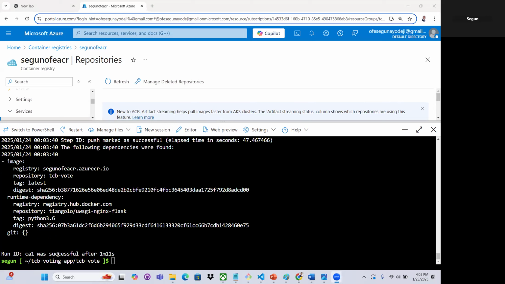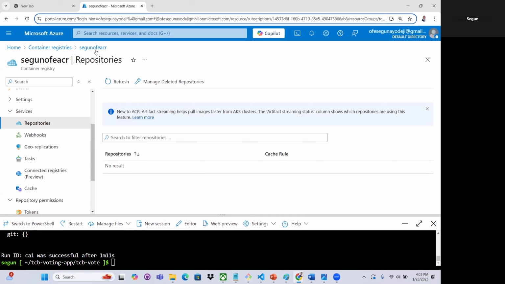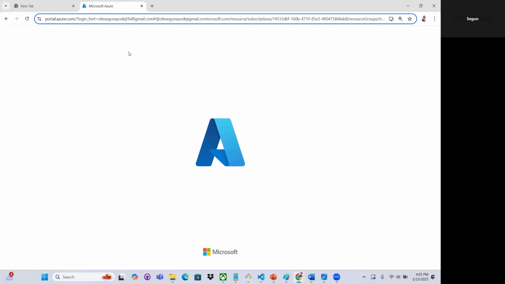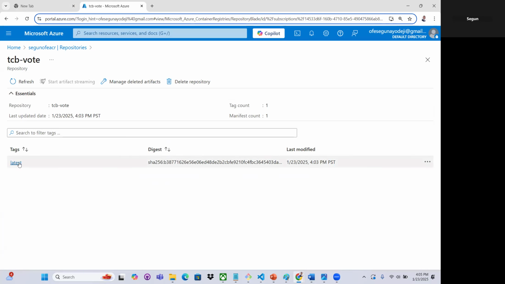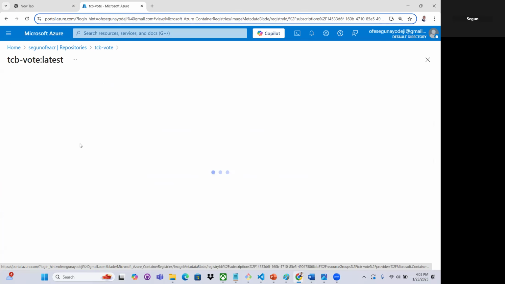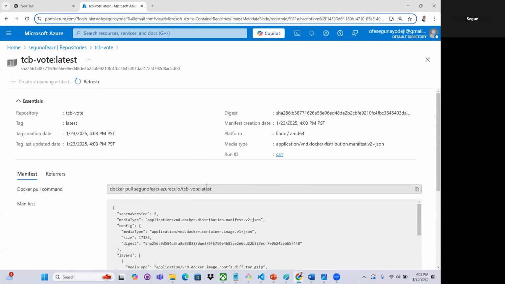Okay, so it was successful, right? So now let's go back to see the image. I'm going to refresh ACR, which is Azure Container Registry. I'm going to refresh, reload, and then we'll see that the image is there now. Okay, so that's it. That's the latest version of the image.